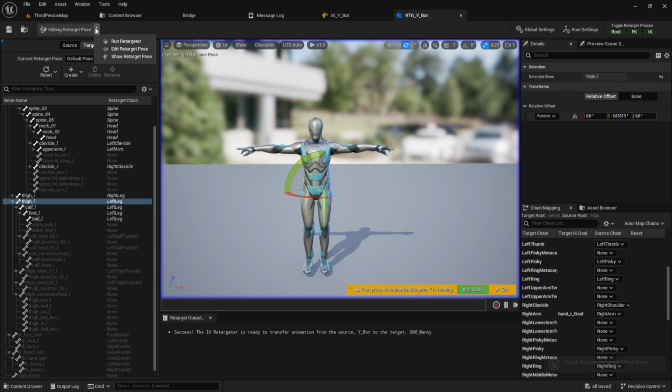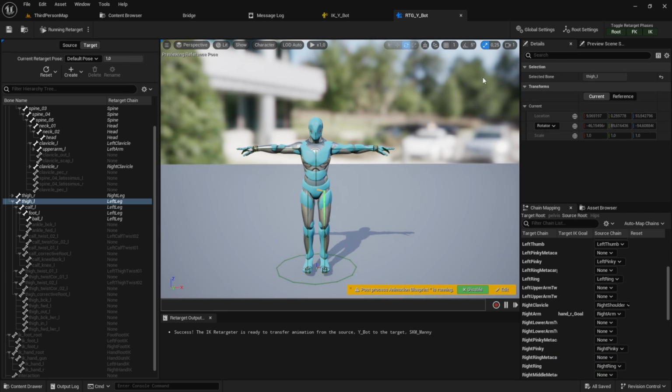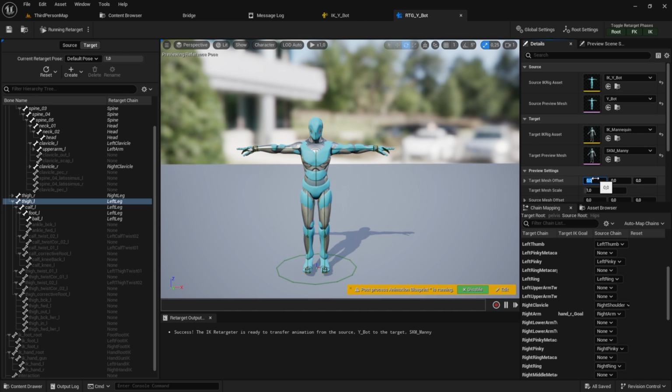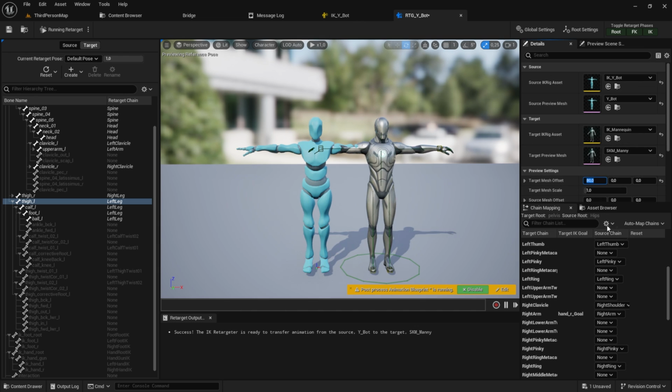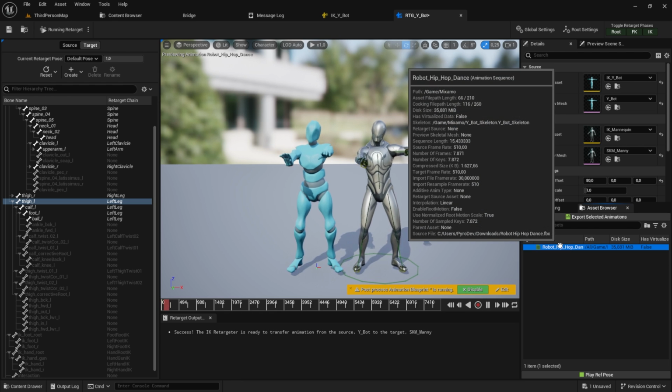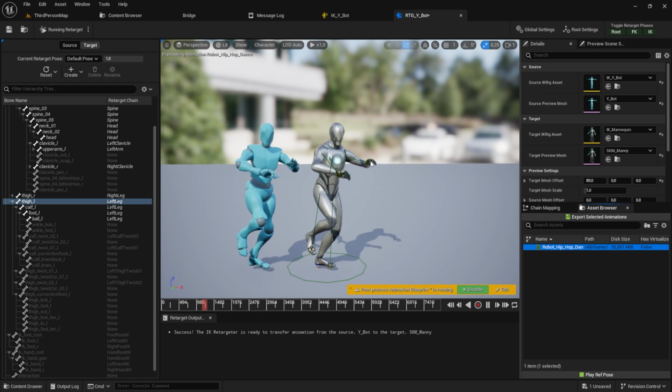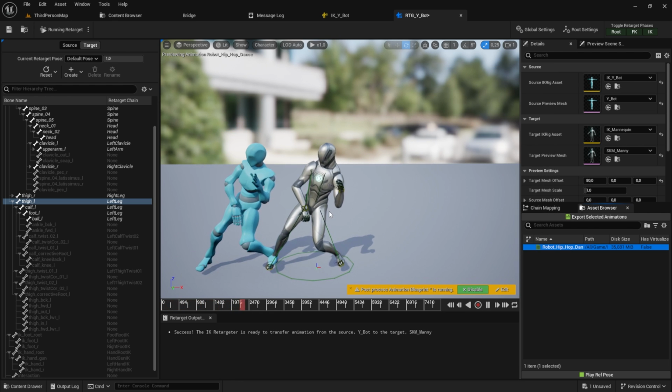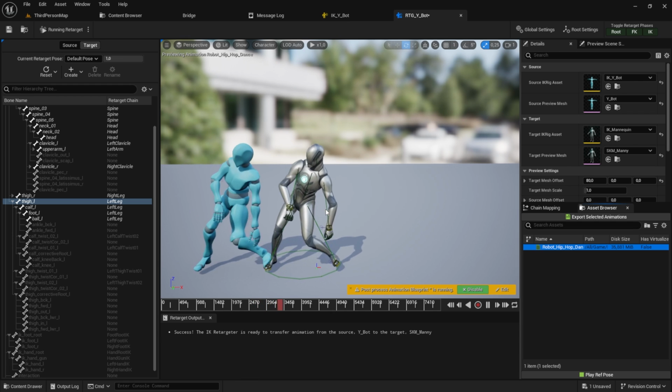When you think you're done, go back to the running retargeter, move the character to the right, go to the asset browser, and now double click your animation. And that's everything we have to do here.